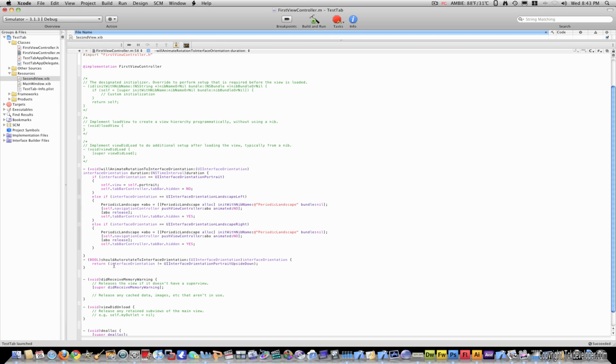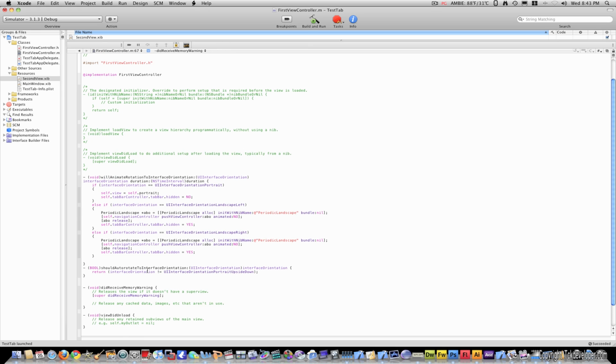In the should rotate, it says return interface orientation, but this little exclamation and equal sign means do not do anything if the phone is upside down. And this is really good. I mean, you can just imagine if someone calls you and the phone's upside down, vibrates out of your hand, or you answer it upside down. Apple really recommends this line of code here.